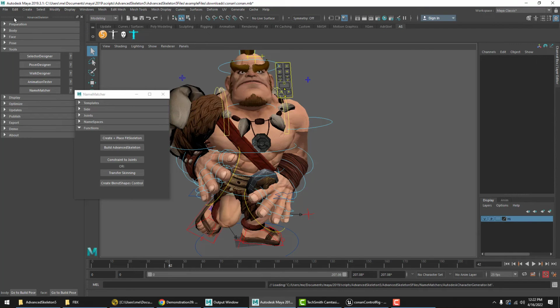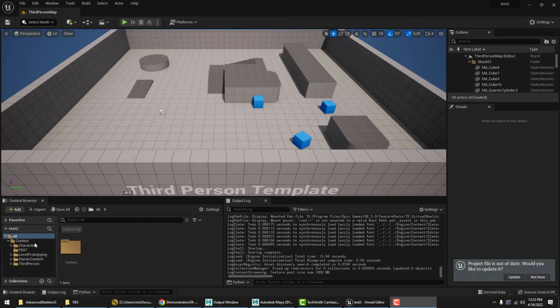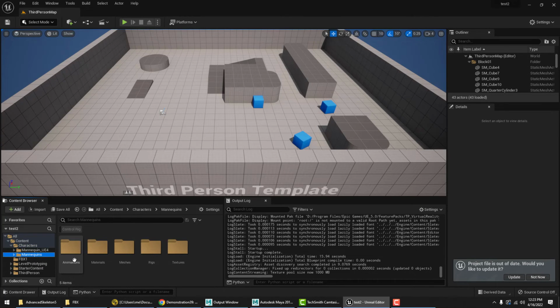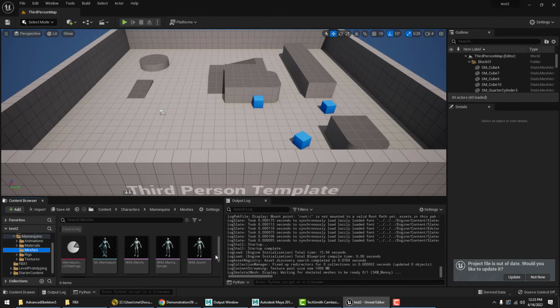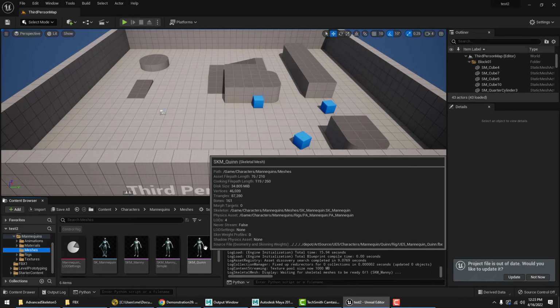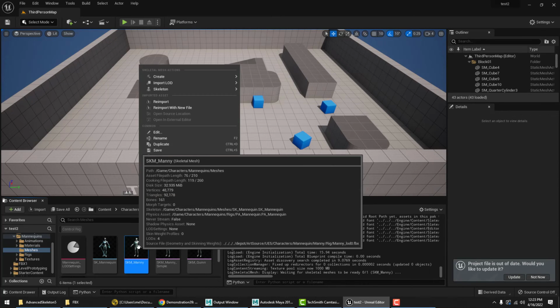But for now, we'll do a quick test and we'll make a new scene. Now in here, if we go into characters, we'll see we got the mannequin Unreal 4, and we also have mannequins, which is the Unreal 5 versions. Under meshes, we can choose, let's grab Manny, the male version.